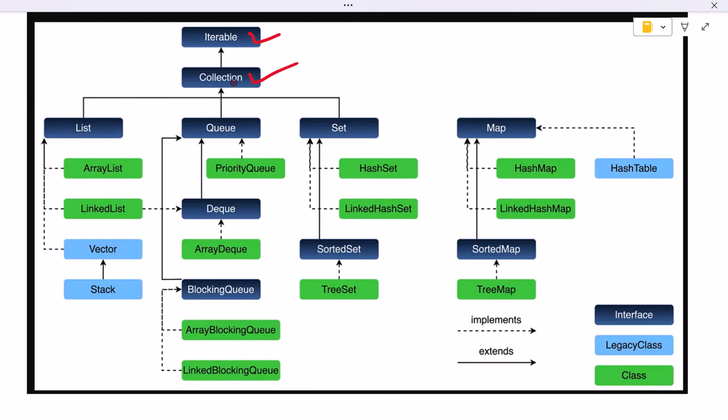And here we have a Collection interface. The Collection interface is the main interface. It is the root interface in the Java Collections framework hierarchy. A collection basically represents a group of objects known as elements, and this Collection interface contains all the common methods that can be accessed by the extended interfaces.